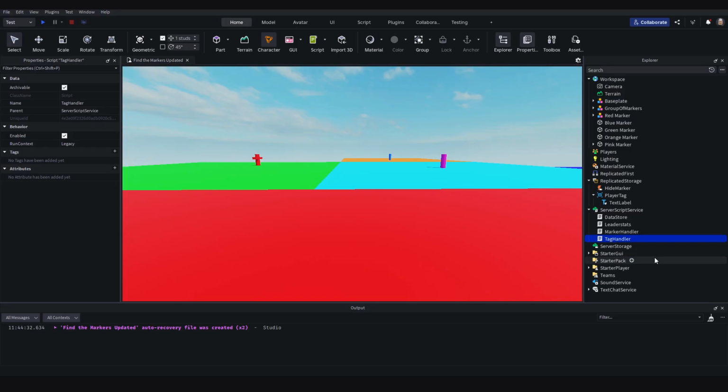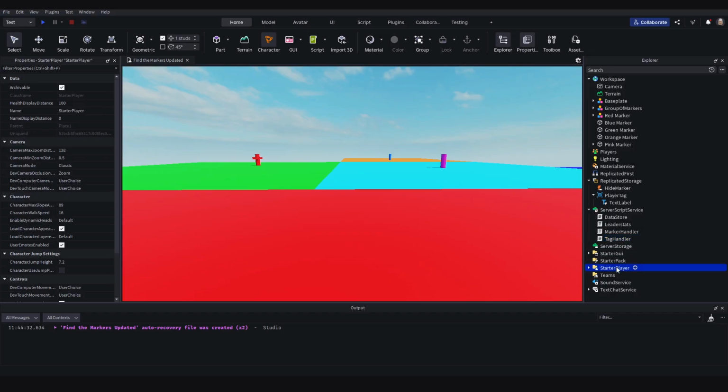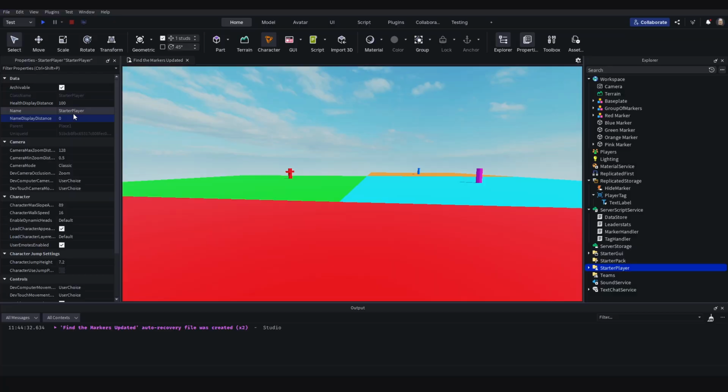And finally, we need to set the NameDisplayDistance property under starter player to 0. I've already done that here. I think by default it's at 100. So just set that to 0. Because otherwise the player's name will appear above their character, which blocks our tag. So if we set it to 0, it will unblock the tag.